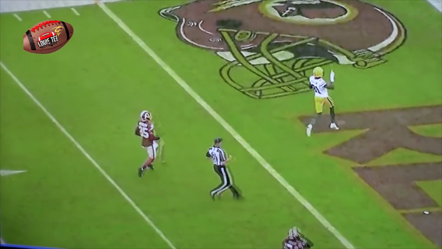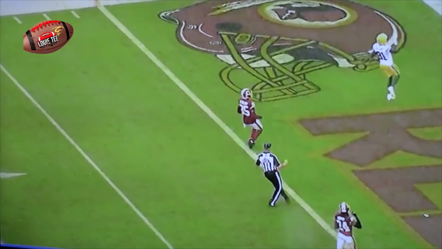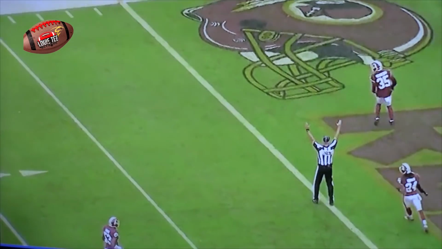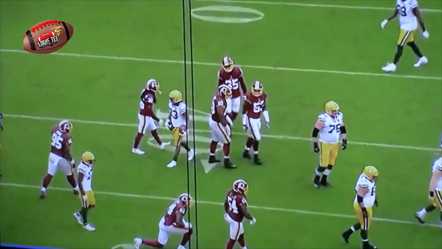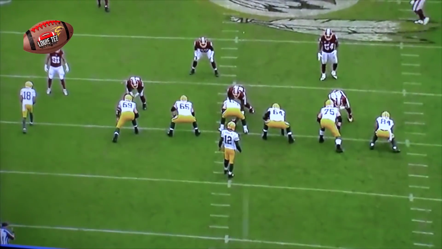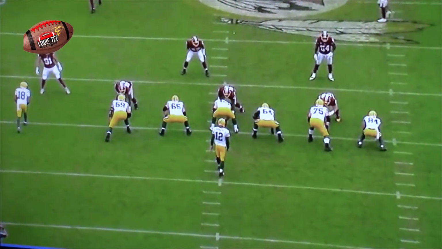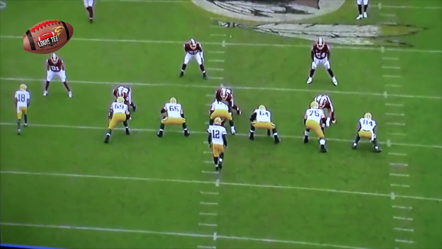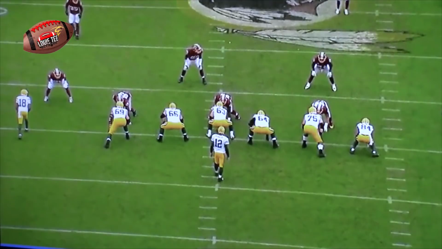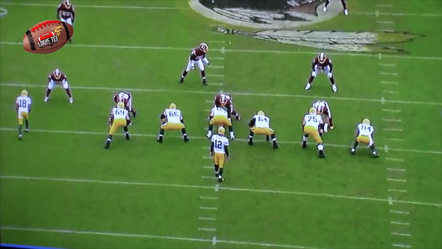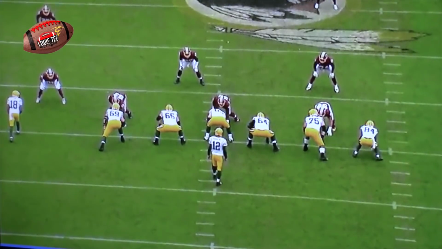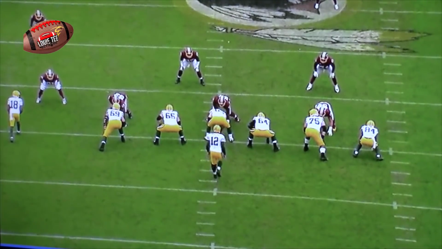Now that 21-3 lead turns to 21-10 that quickly. So again, these are situations you've got to avoid. You got to be smart. Jay Gruden and his coaching staff knew this was going to happen. I'm pretty sure they alerted DJ Swearinger, hey, don't be as aggressive this week. Rodgers knows you're going to try to undercut and jump that route. Stay at home. Swearinger could not help himself.